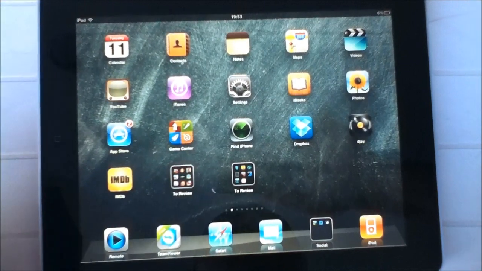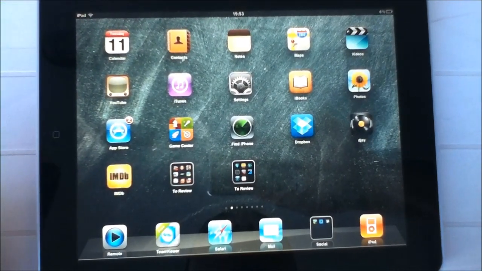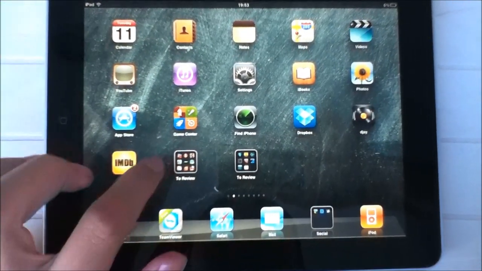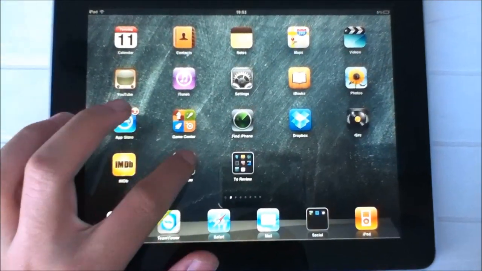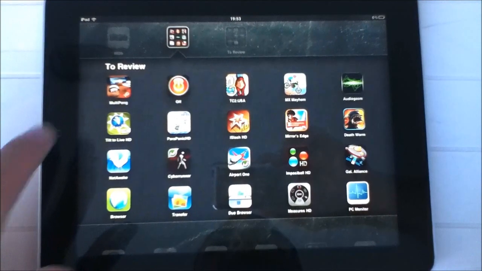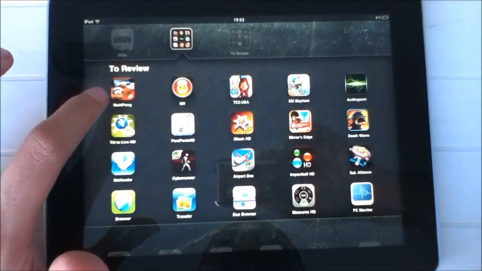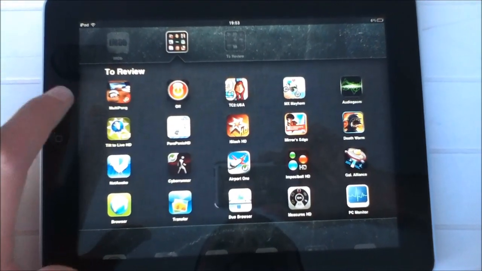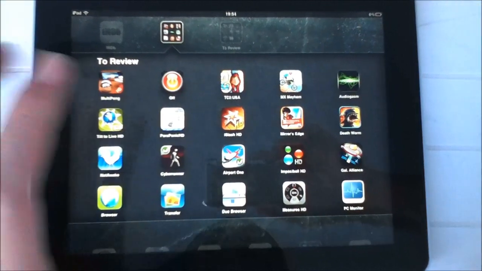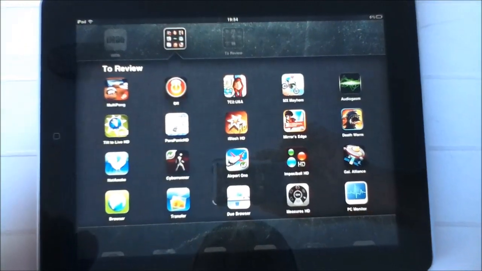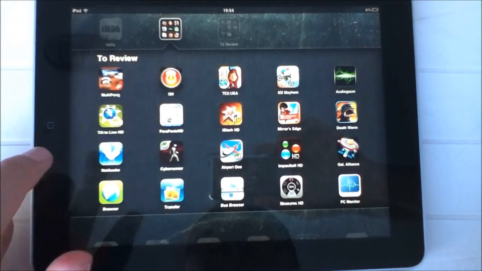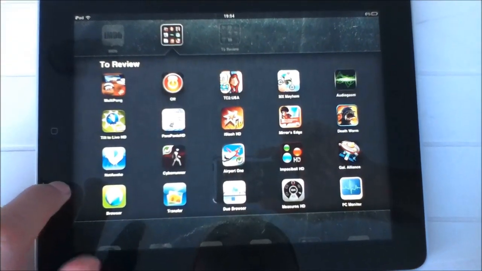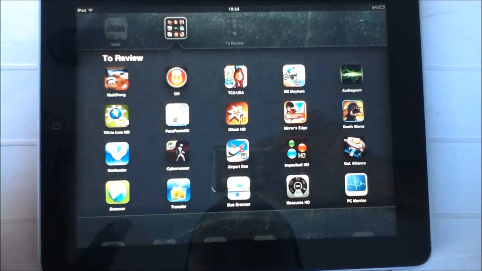And then I have these two folders right here, called To Review. These are the apps that I want to review soon. For example, here I have Multipong, which is a very cool multiplayer iPad app, so you can play on the same iPad with up to 4 people, and it's sort of like pinball, but a different version.